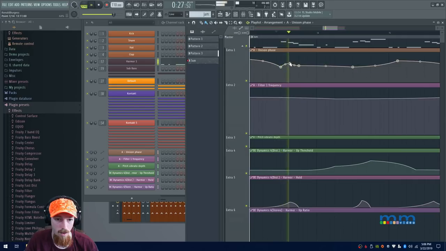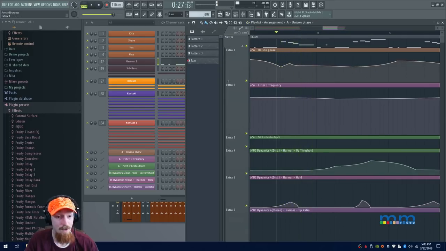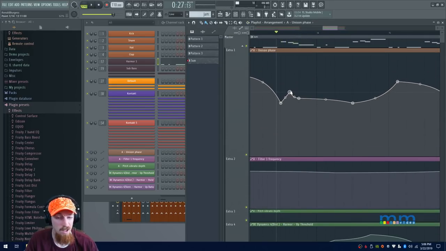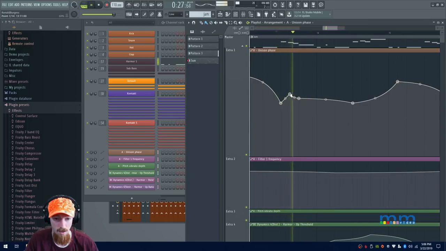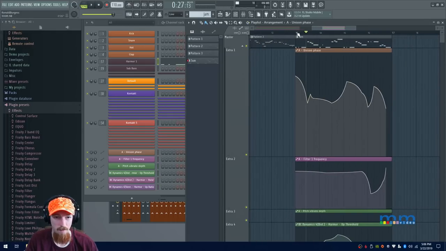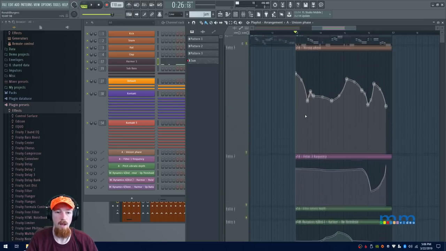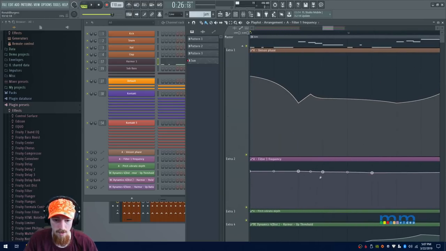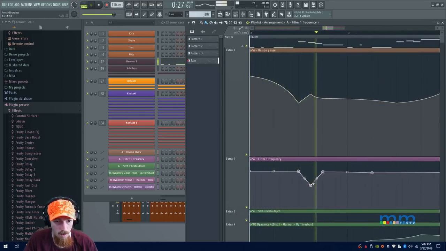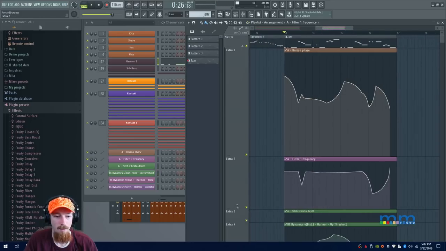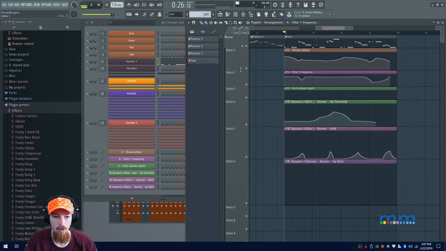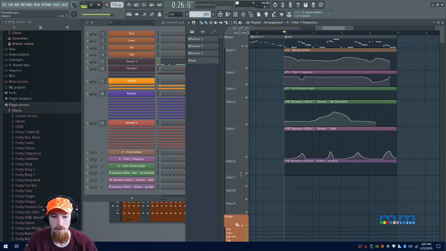Oh, we got one. See, phase is a touchy setting. You gotta get it just right. Yeah, let's stick with that. Okay, and then to get the cool dense effect, you gotta peel off some of that high stuff.